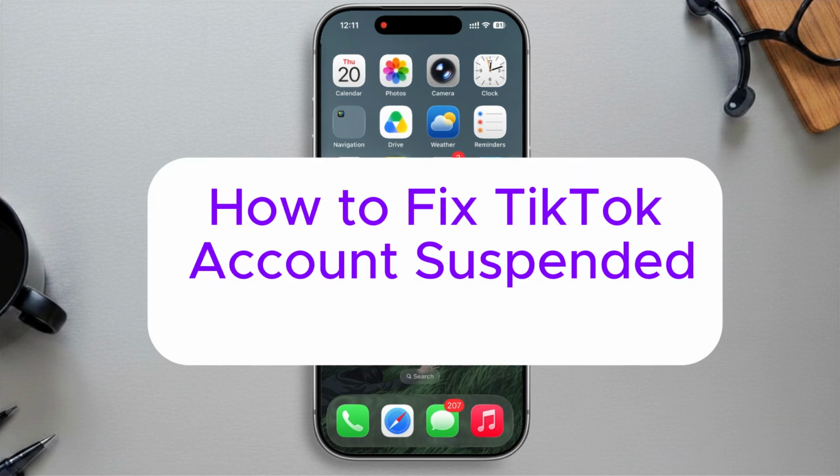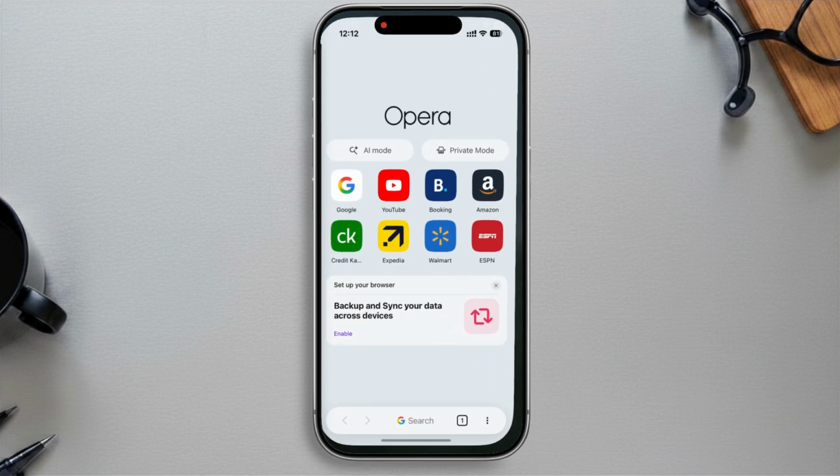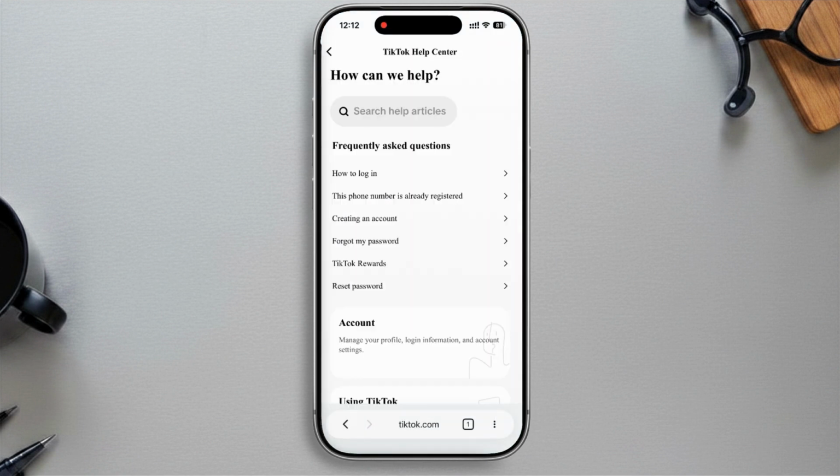How to fix TikTok account suspended. Is your TikTok account suspended? Here's how you can submit an appeal to TikTok support. First, open a web browser and go to TikTok support.